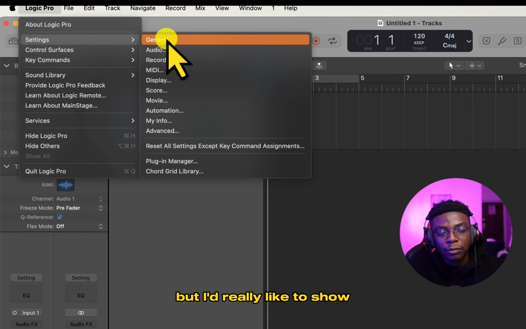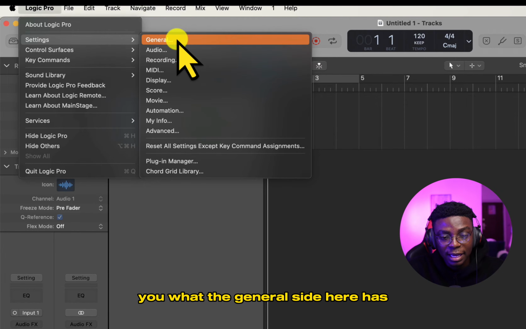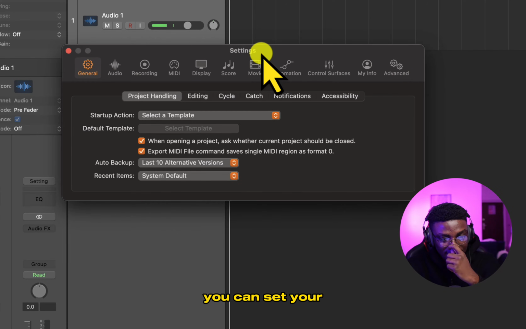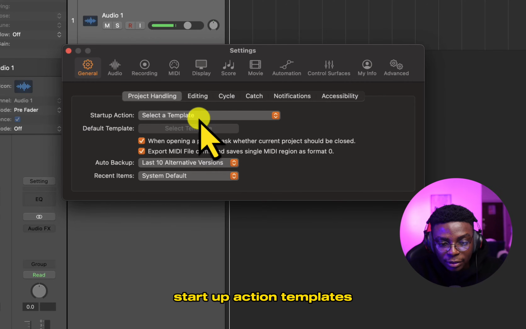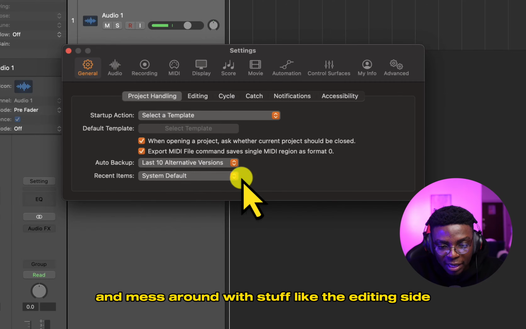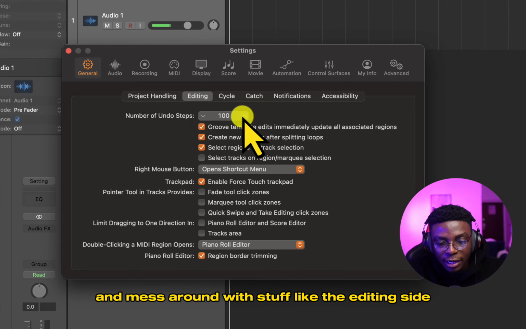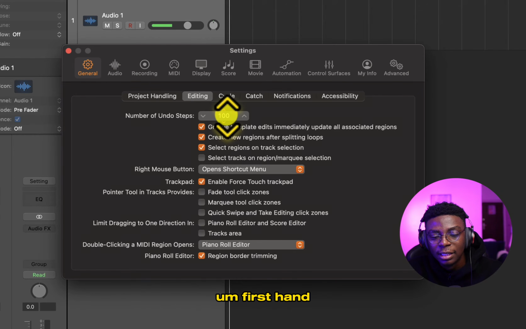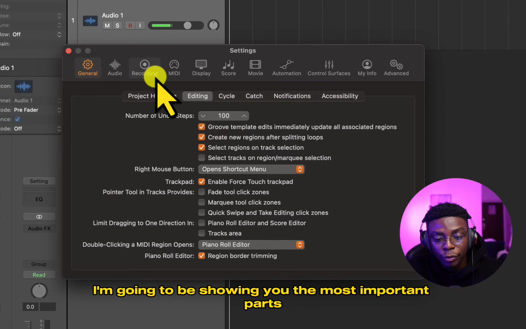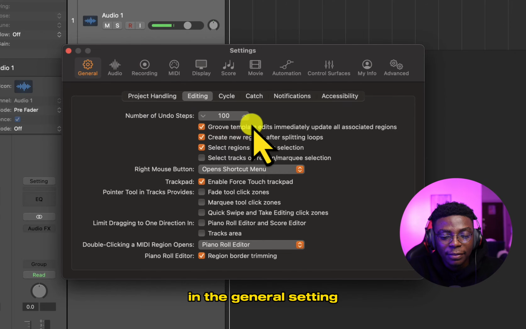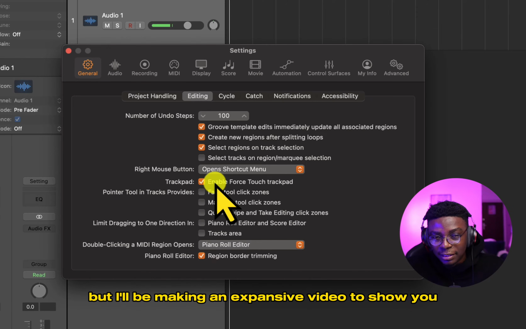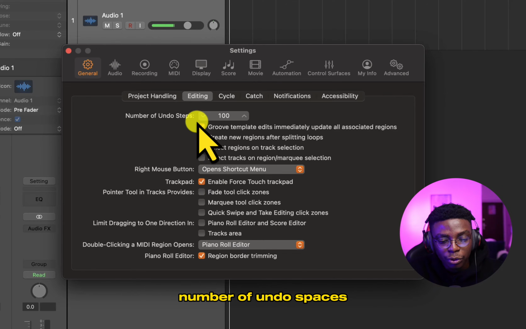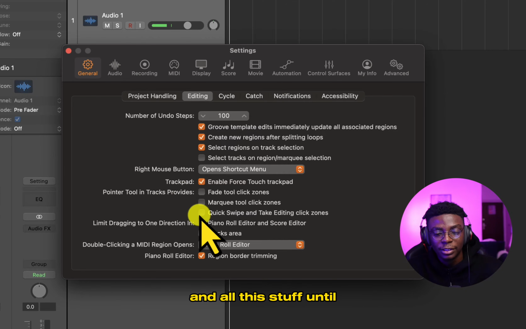But I'd really like to show you what the general side here has. So in this general section, you can set your startup action templates and mess around with stuff like the editing side. These are the in-depths, but based on the first-hand advice and tips, I'm going to be showing you the most important parts in the general settings, but I'll be making an expansive video to show you what the in-depths of this stuff, like the number of undo spaces, the pointer tool, and all this stuff entail.